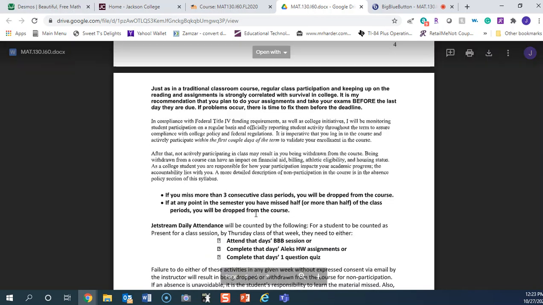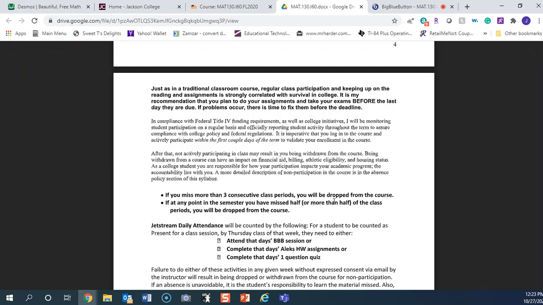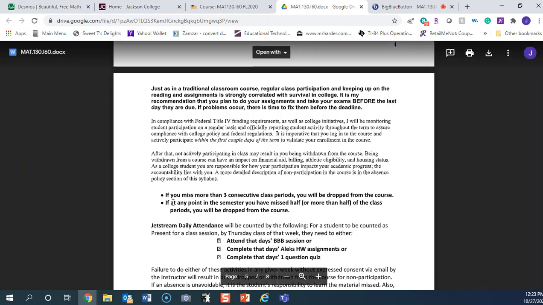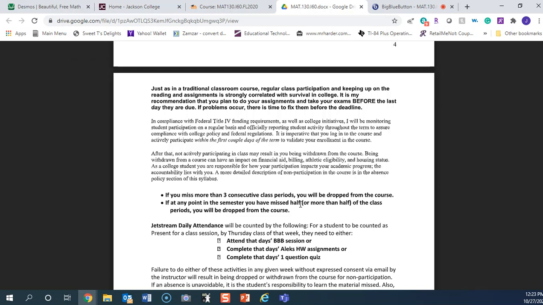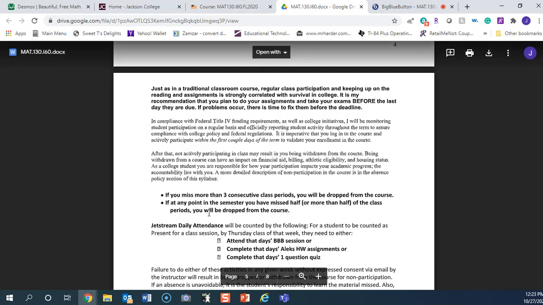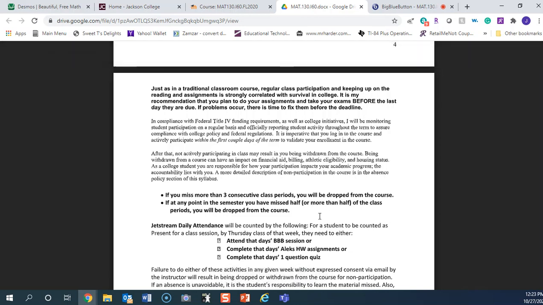Now, I want you to look at these boldface items here. It says if you miss more than 3 consecutive class periods, you will be dropped from the course. If at any point in the semester you have missed half or more than half of the class periods, you will be dropped from the course. Now, I know that seems strange with me telling you that you're not required to attend the Big Blue Button sessions, but they are highly recommended. But this is how attendance will be taken in the course.